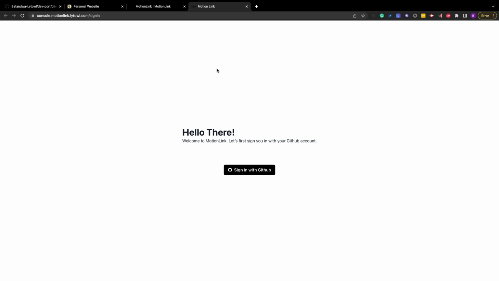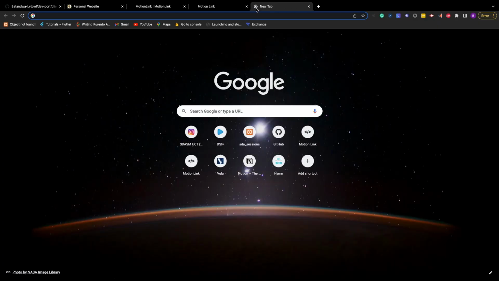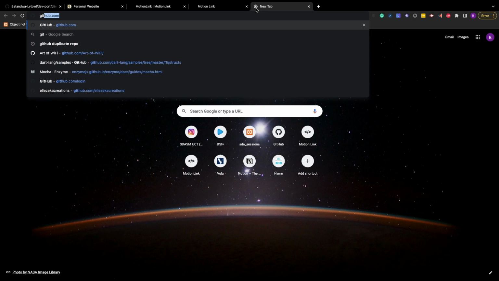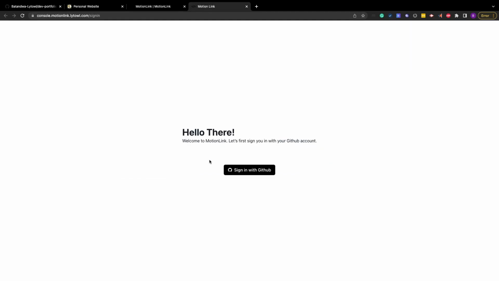Cool. So it's going to give you the screen. Remember, you already have your GitHub account. If you don't have a GitHub account, you just need to go to github.com, and there's an option there to create an account. It's simply entering your email, verifying your email, and then you have an account. So if you don't have one, create a GitHub account and you should be good. So where were we? Right, we were here about to sign into MotionLink. We're going to sign in with our GitHub account.